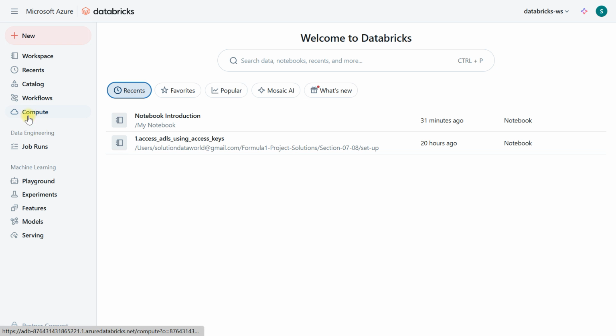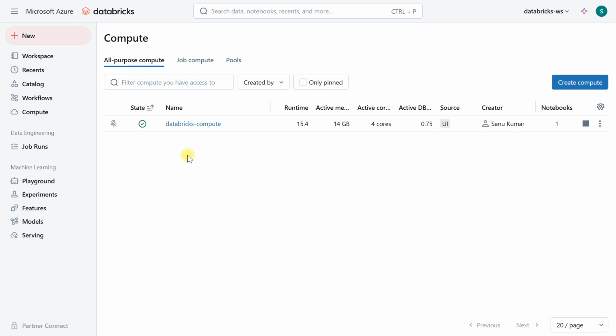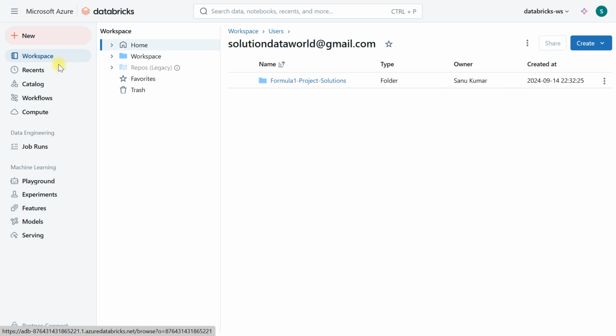Let's see compute. My compute is up and running. If your compute is not running, you can click here to start your cluster. We already created a cluster in the previous video. You can click here to create a notebook.